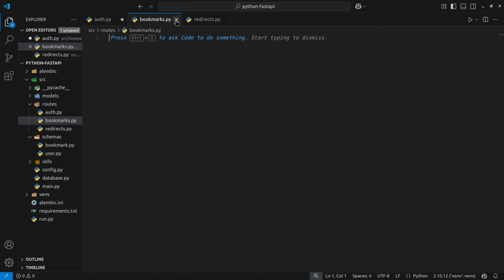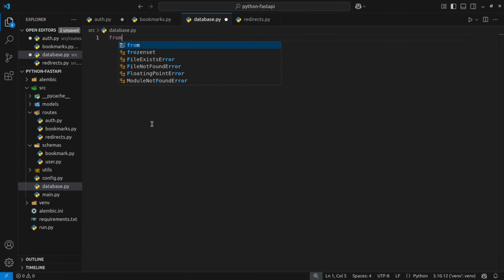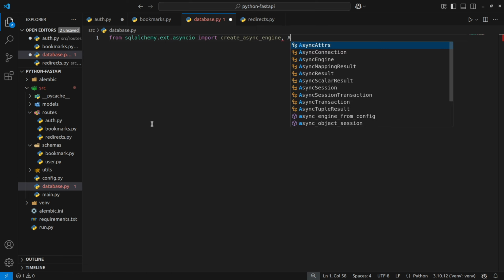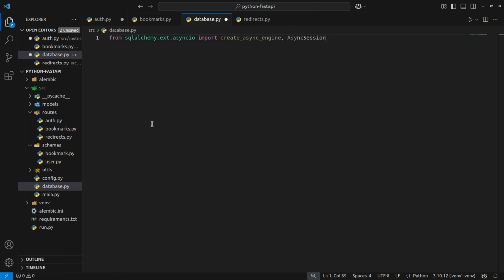Now let's work on the database.py file so that we can have our database connection. So I'll say from sqlalchemy.ext.asyncio import create_async_engine, and we'll take AsyncSession.